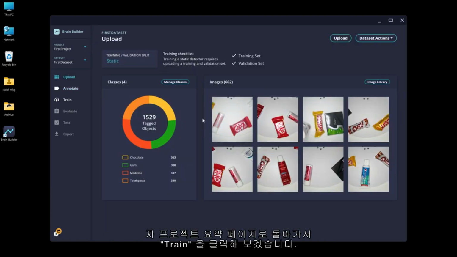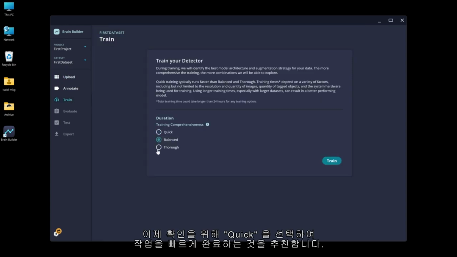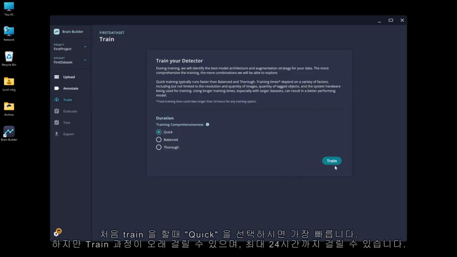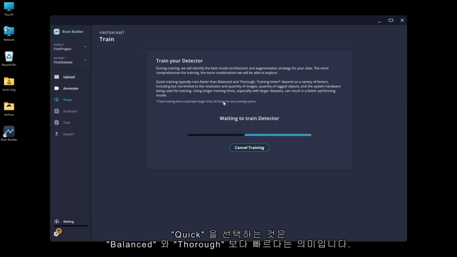Okay, let's go back to our project summary page and click Train. Now, it's recommended that for a proof of concept and you want something done quickly, the first time you train, just pick Quick as it's the fastest. However, that can still mean that the training process can take a long time, sometimes up to 24 hours. Quick just means that it's faster than balanced and thorough.